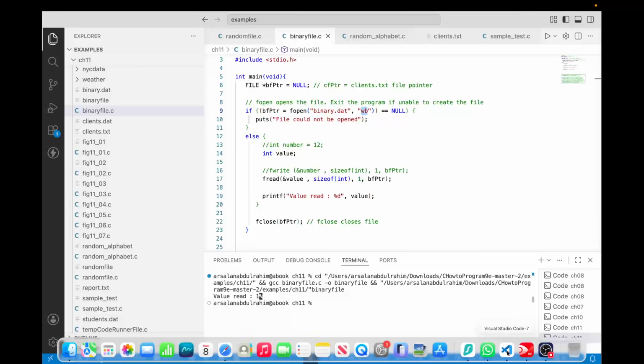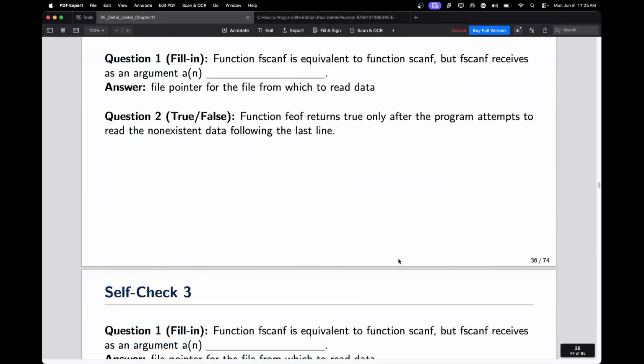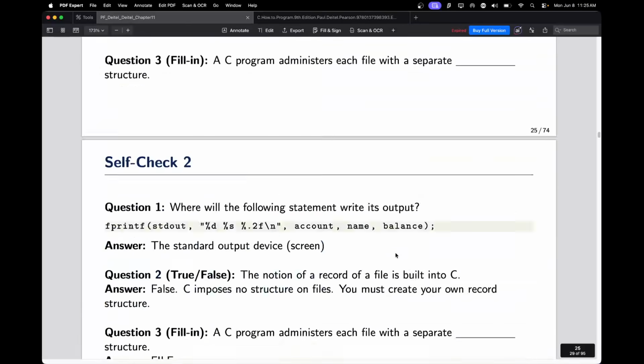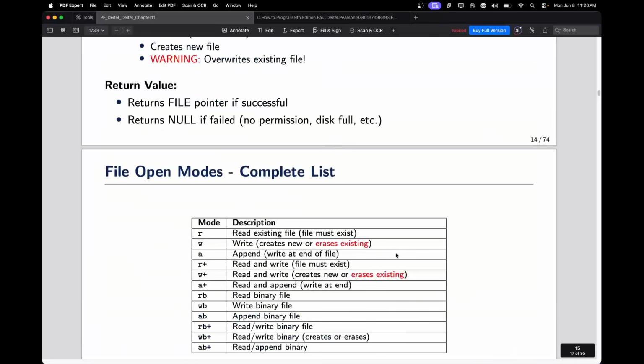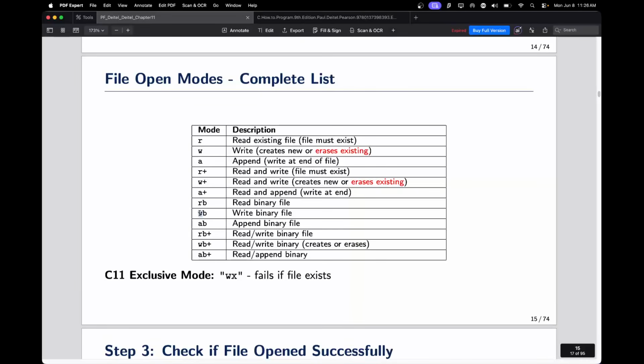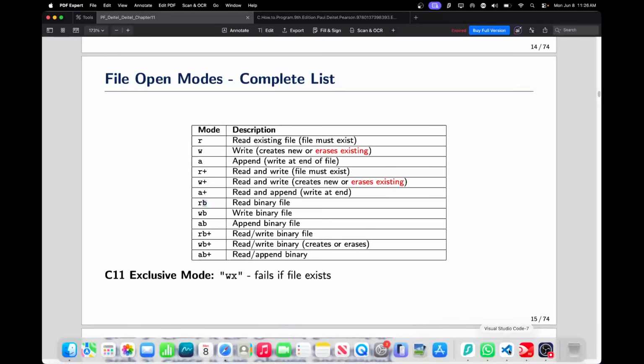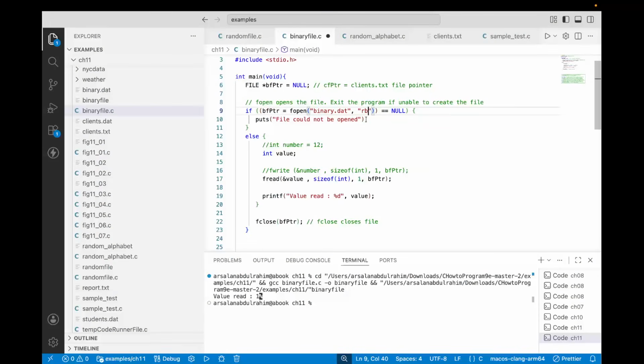Now, if I want to read a file, if I go back to that table which I had, that table should be memorized by you. That table is something very, very important. It tells you that in WB, you can only write a binary file. If you make it WB plus, then it is read or write binary, and it creates or erases. Or if you make it RB, then it's going to be read. Just for this case, because I'm just reading it, I'm going to make it RB. Now I'm going to run it and let's see if my answer is there or not.